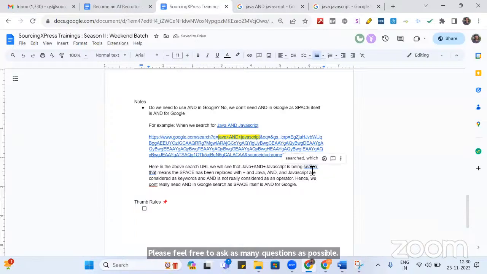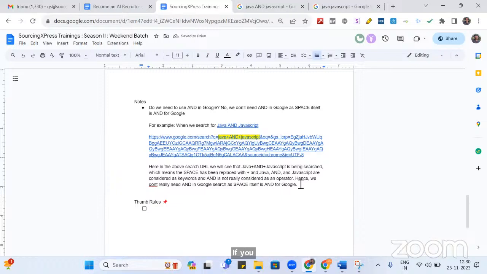If you give Java space JavaScript, it will convert as AND. So here, if you give Java space, again a space, JavaScript, double space, that's fine. How does it mean something? It takes it like in some layman language.